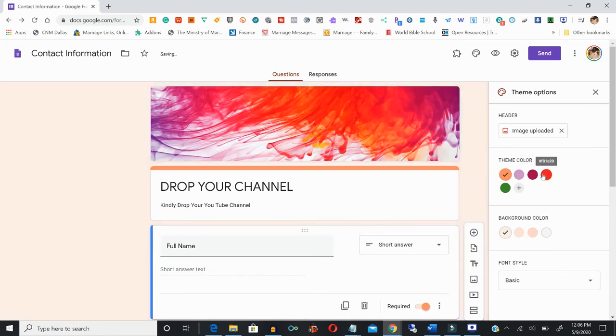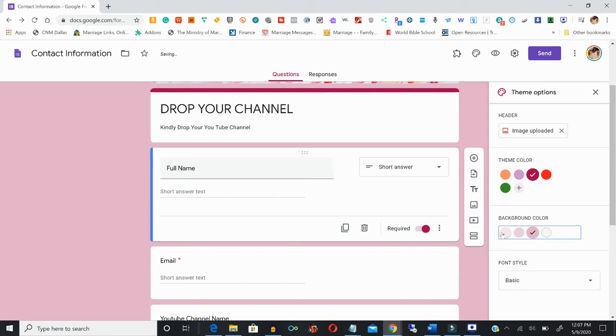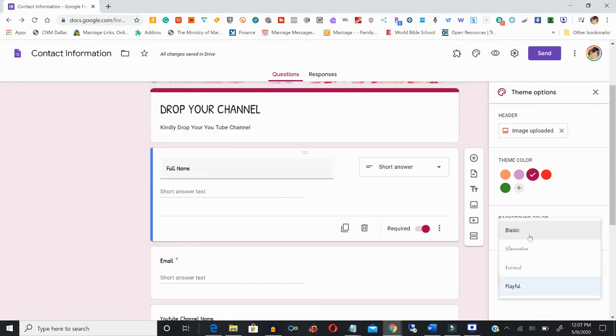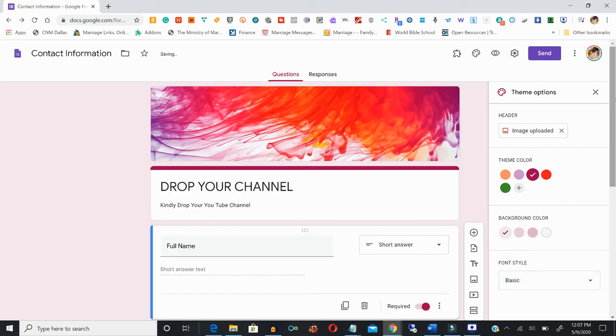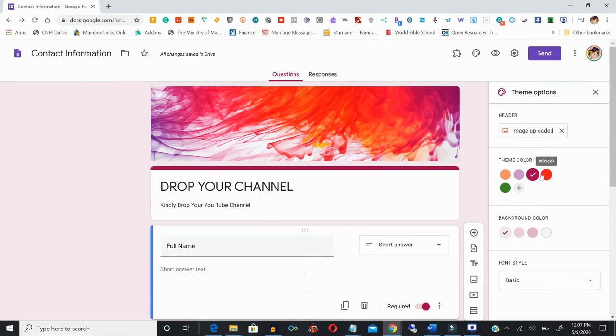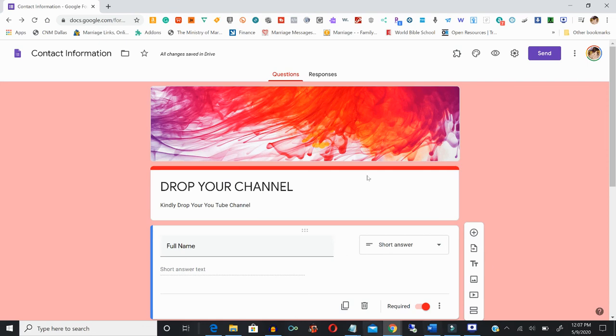Now I can leave it like that, or I can change the color of the form. I can change the background. Sometimes it blends with whatever you choose as the header. The background color also, you can change the color of the background of the form if you want it to be any other color. And then the font style, you can change it to cursive or leave it as basic. So I'm going to leave it as basic because it's a form. I want it to be readable. I want it to be very clear that people can easily read it. So that is what I'll do. So I'm done right there with the theme.